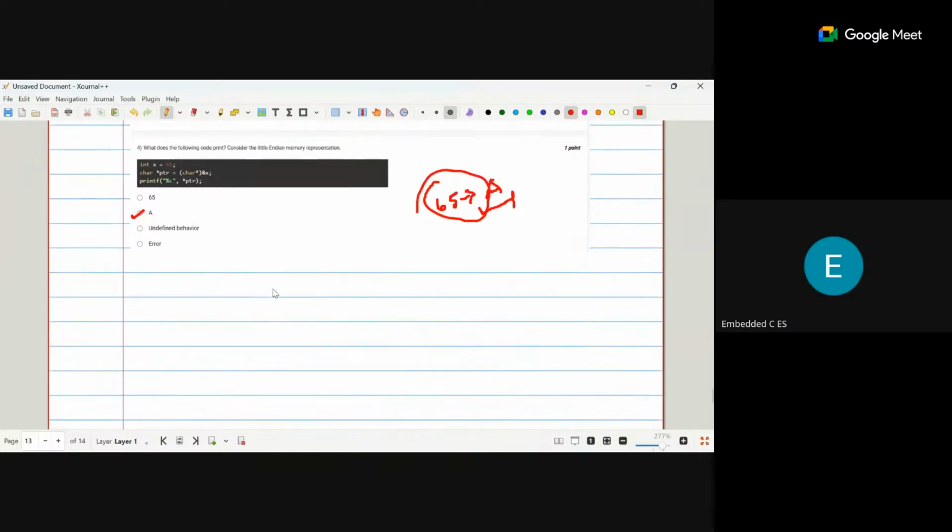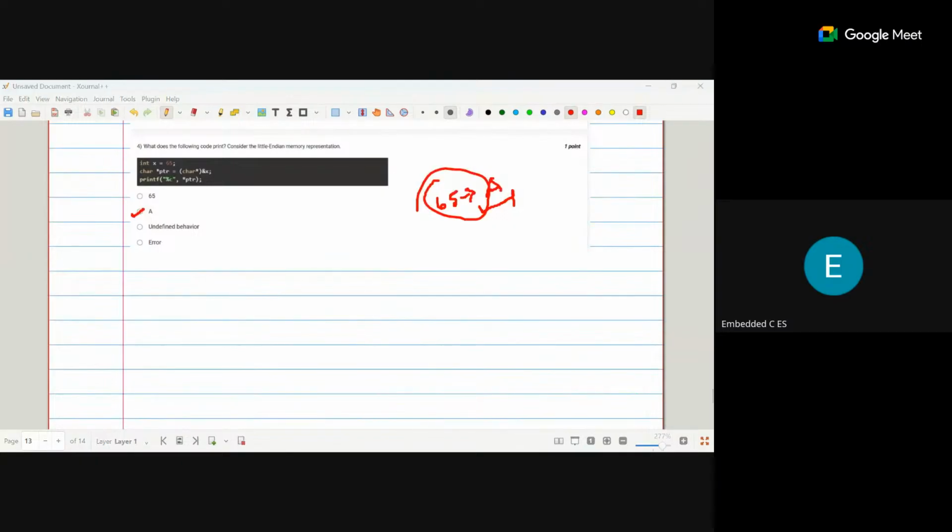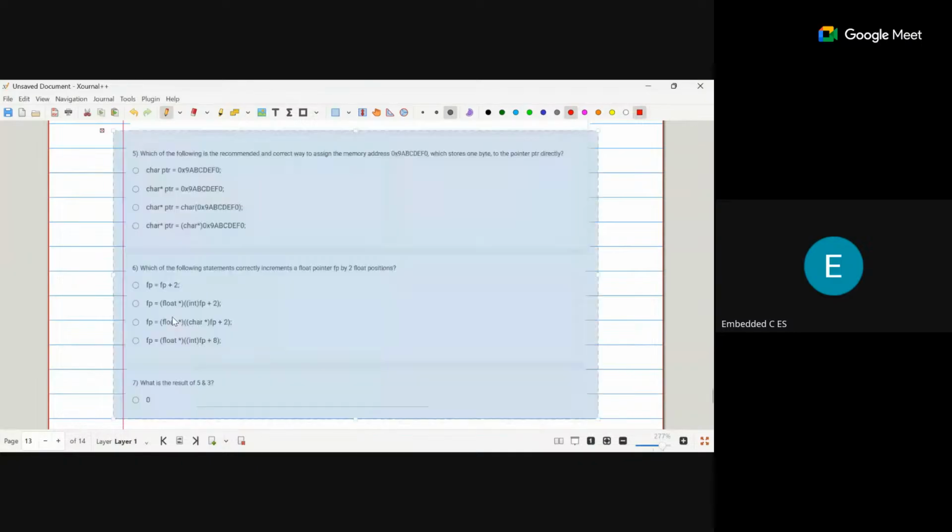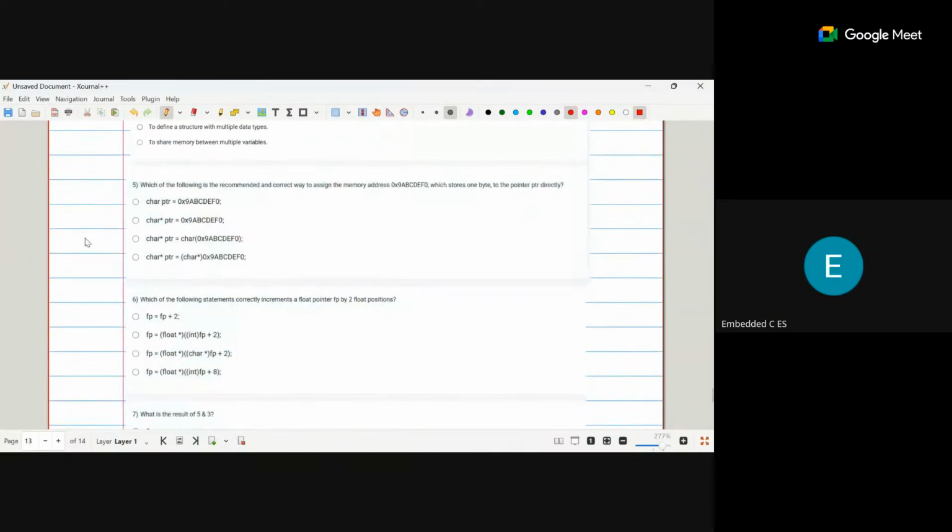And moving on to the fifth one. In this question, they're asking us to assign an address. Which is the correct way to assign a memory address which stores one byte to the pointer directly? So which way is it?